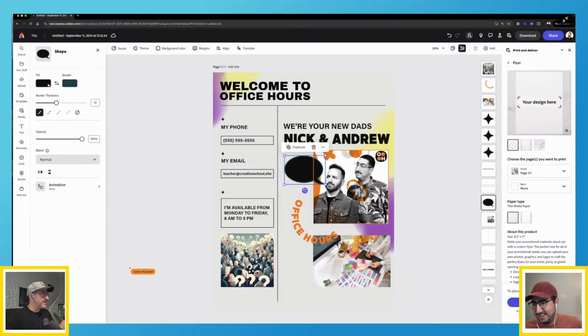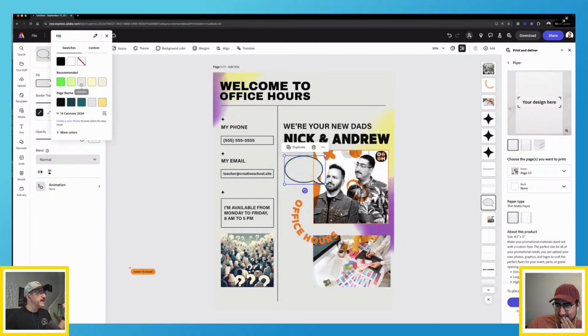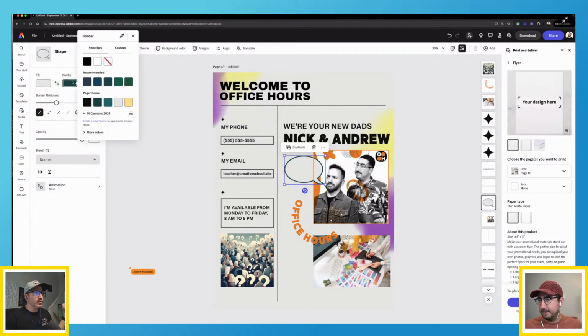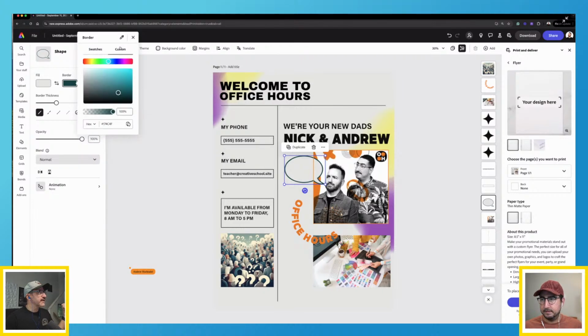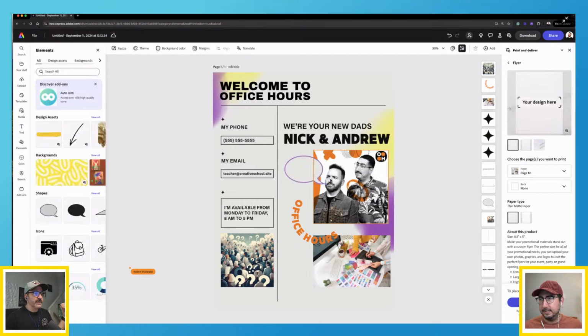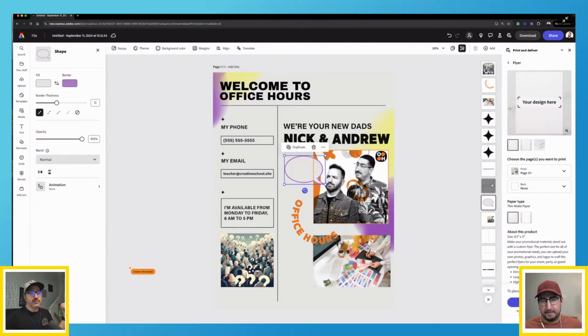Don't like the colors. Maybe the fill we just want as white. And let's see what else we could do here. We've got the border. We'll do it in our purple. So again, we have no purples here. Let's just go to custom, and we can take our eyedropper and find that color. Look at that. We are on trend. This looks great. So let's bring this above everything.